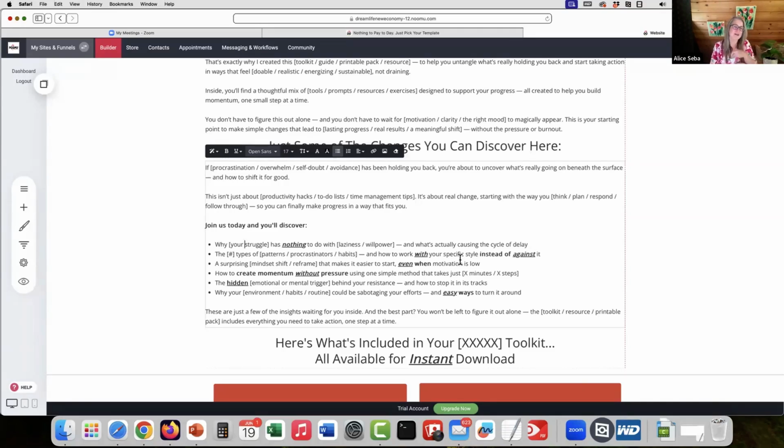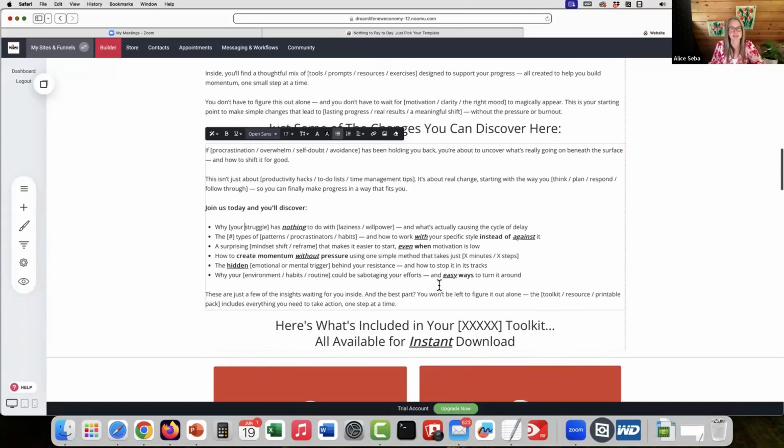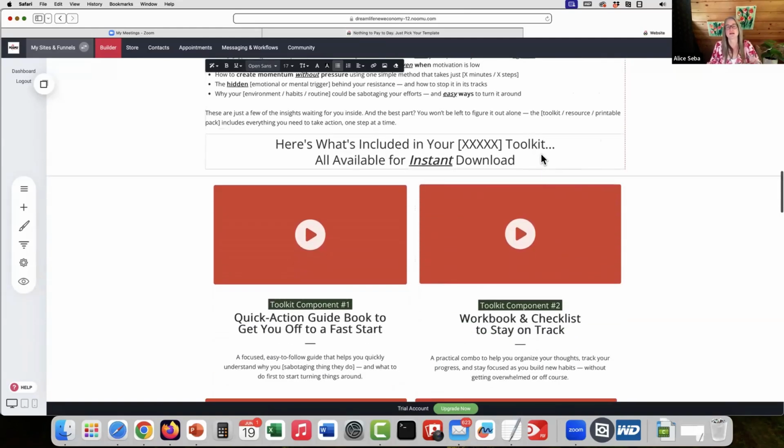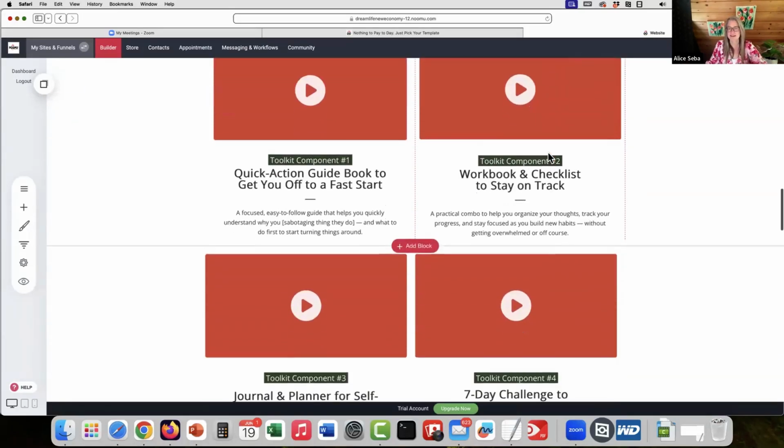So it's telling them what they'll be able to learn, but not exactly. So that creates curiosity. You want to create curiosity. And then once you've laid that out and given them some ideas, you're introducing your toolkit, or whatever you want to call your product. I think toolkit's a great name.